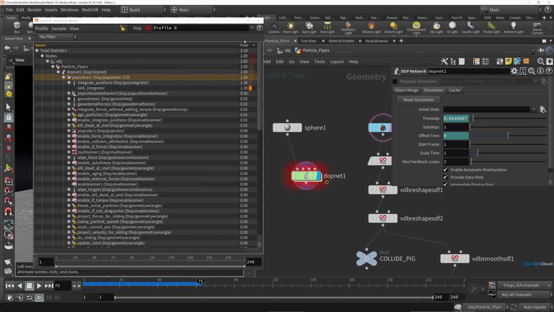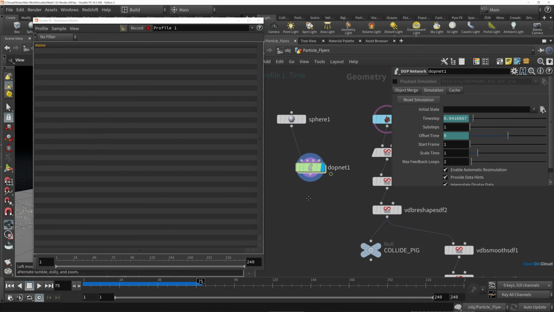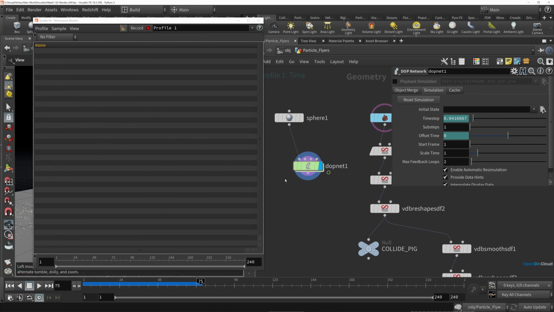So this took an overall time of, looks like 3 seconds here, and we can stop this recording, and you can see this is also colorizing different parts of your network to show you visually which areas are the slowest to evaluate. And if you want to get rid of that, you can just hit record once again and hit stop again, and that will get rid of this color feedback in your network view here.